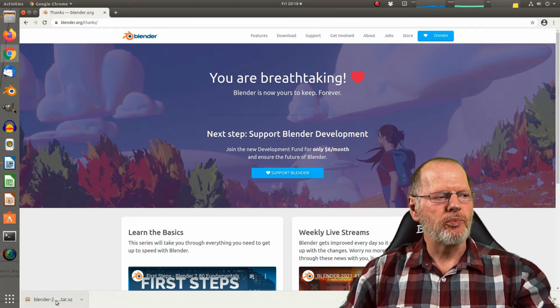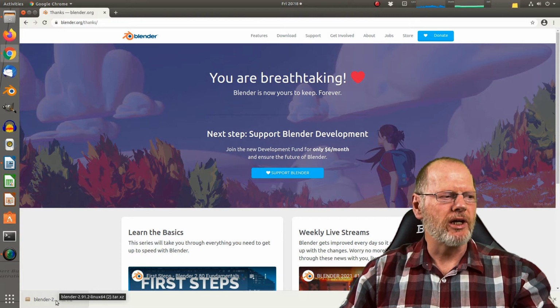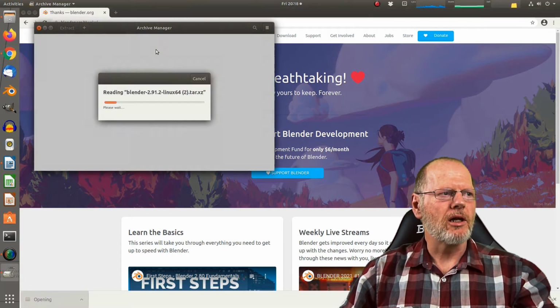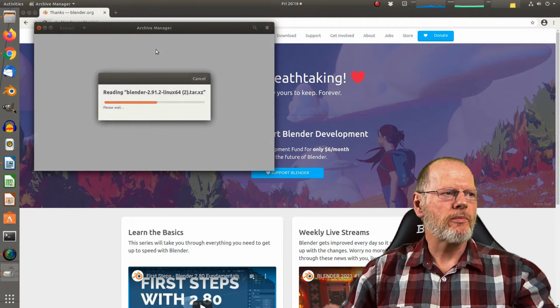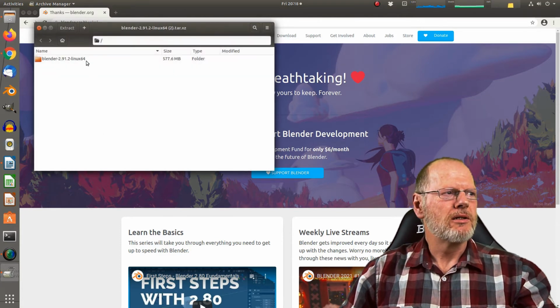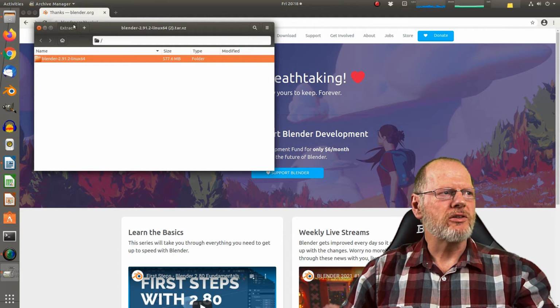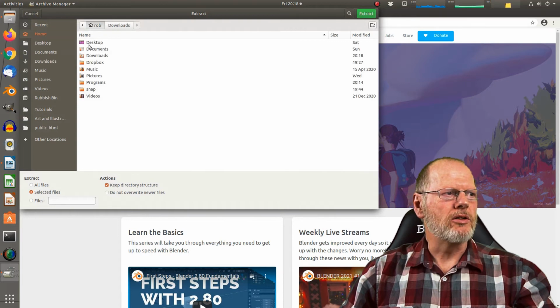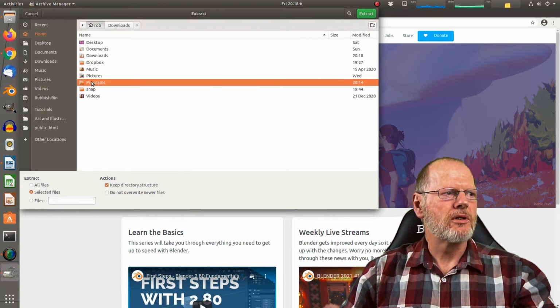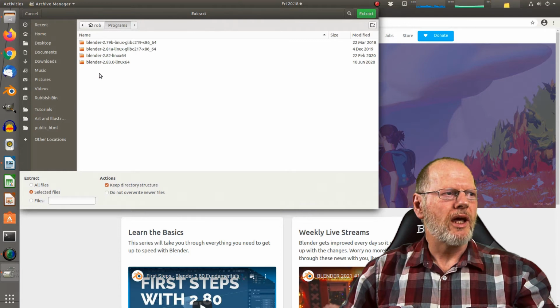The download appears on Chrome in the bottom left hand corner, so just double click that and it'll open up the archive that contains all of the files that you need to run Blender on your system. As soon as it's open, it's just a matter of extracting them from the archive, and I put them in Home and under a folder that I've called Programs, and just extract them into that.